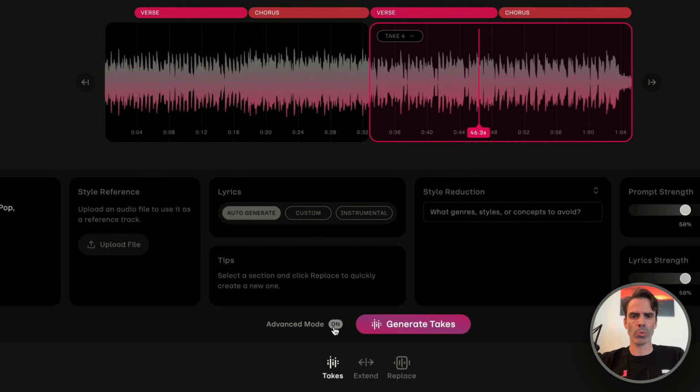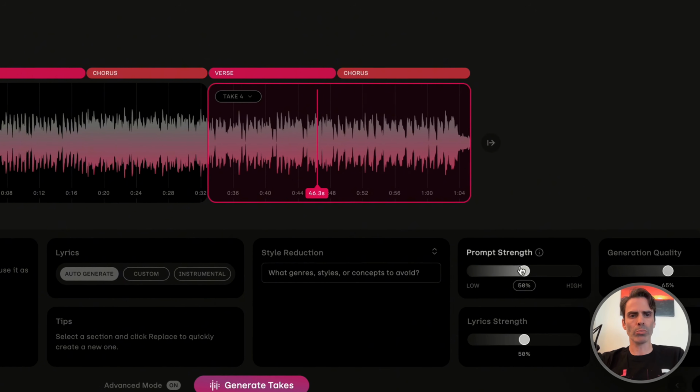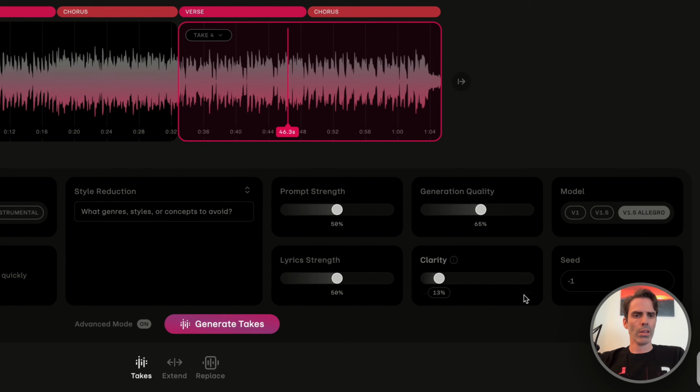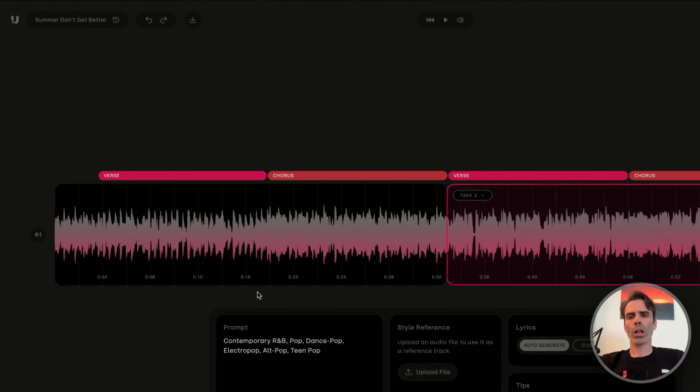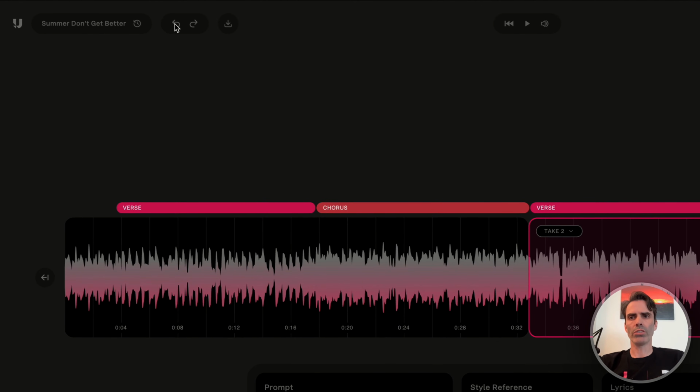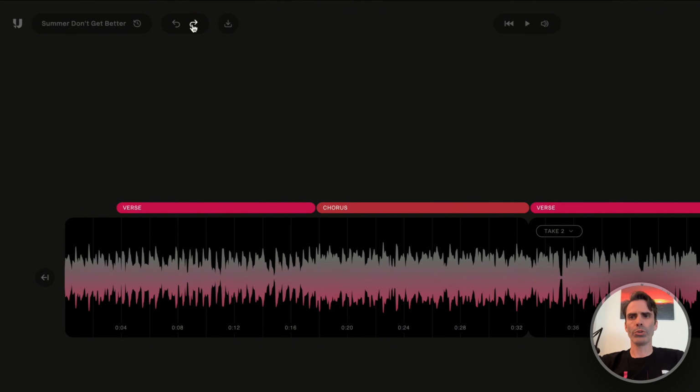So if we turn advanced mode on, you'll see style reduction, prompt strength, lyric strength, seed, model, etc. So you can get a little bit more control. Another thing I want to call out is that you always have the chance to undo and redo your work.